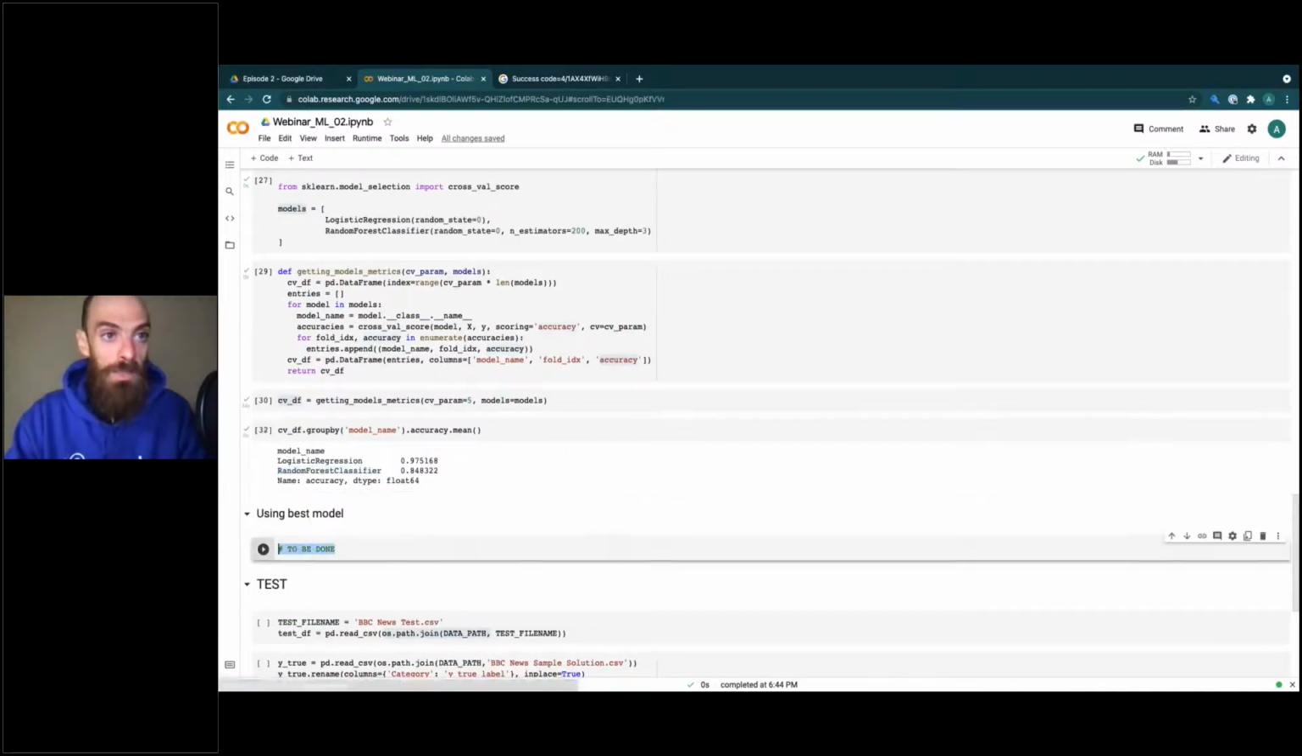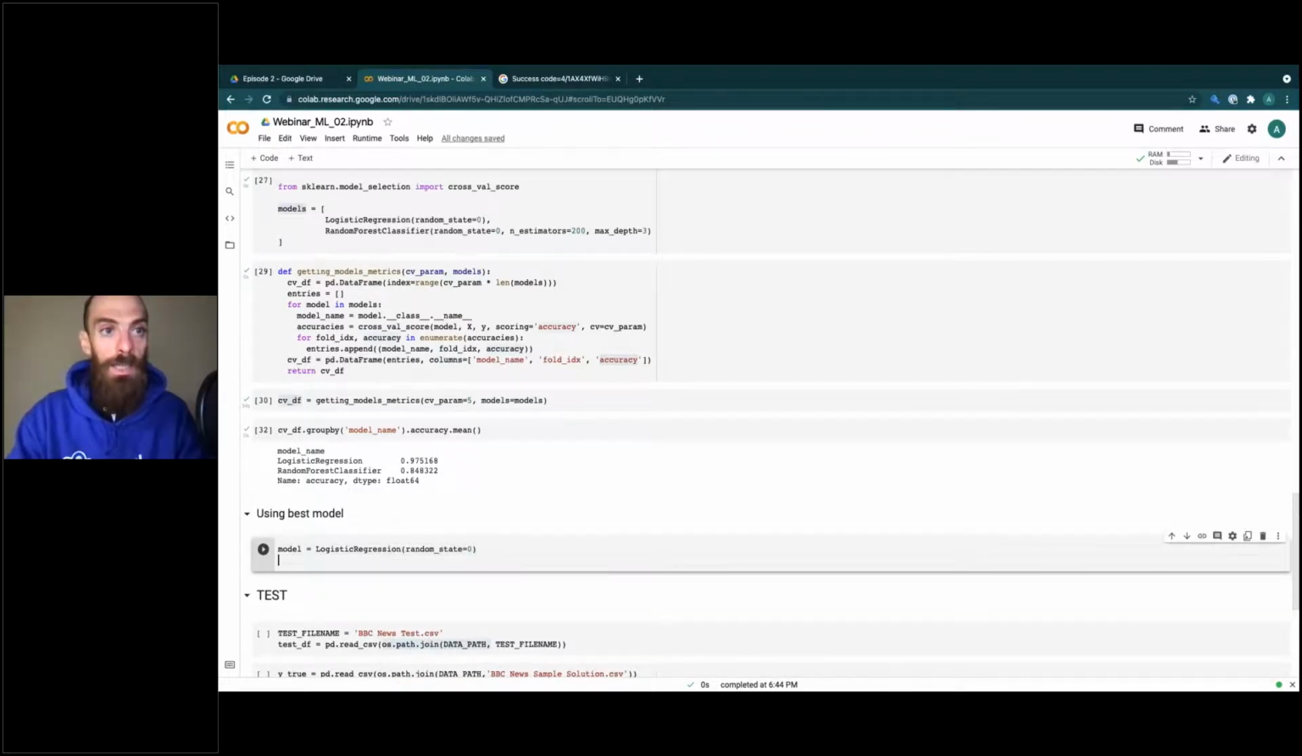So we are going to use the best model. And so I'm going to use the logistic regression with a random state equal to 0. And then I fit that model on our set of features, the Tf-Idf matrix, and the set of labels.